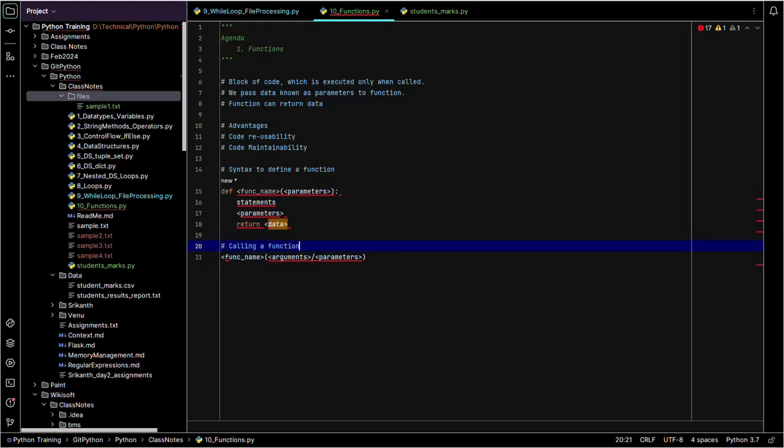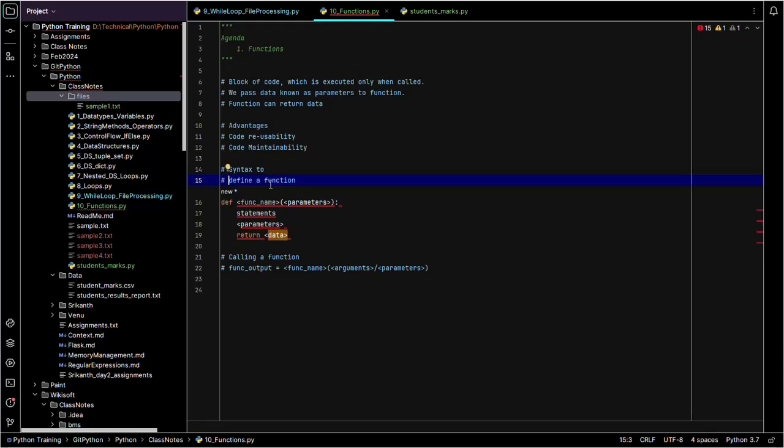Calling a function. When we are calling this function, it is returning something, and you can assign that to a variable, like say function_output. Whatever my function is returning, this data will come to this variable. So I can continue using this function_output in my program. That is how we define a function and call a function. Clear, right? Yes, clear on the function definition and the calling part.